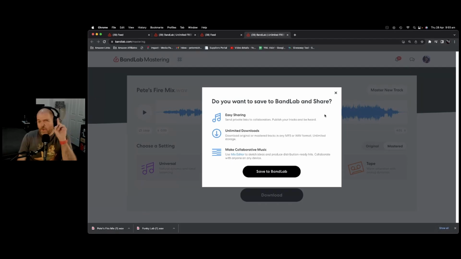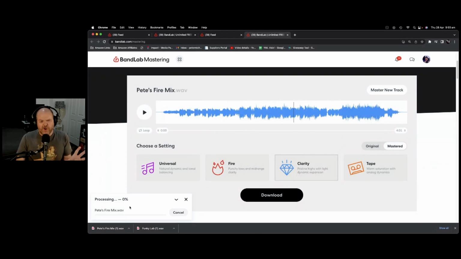Now, as you can see here, one final cool option that BandLab gives you is to bring this project in and save it as a BandLab project that we can then add to or collaborate with others or edit later. So if we hit this save to BandLab option, what it's going to do is take this project and turn it into a BandLab project that we can work on just like we did in the earlier videos in this series. There you go, that's done.